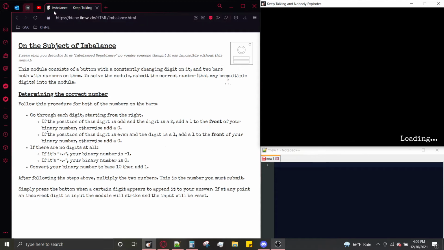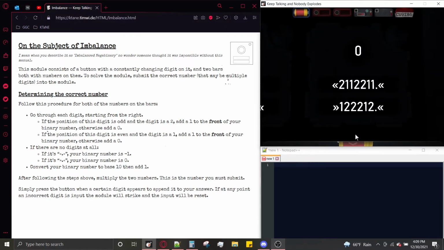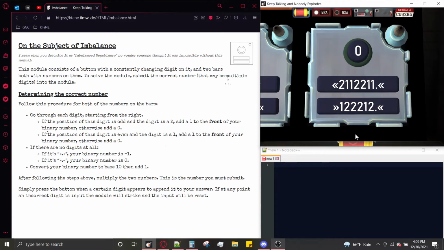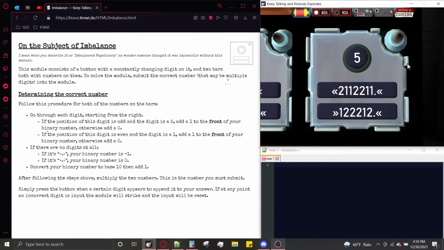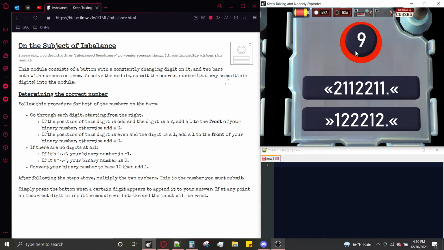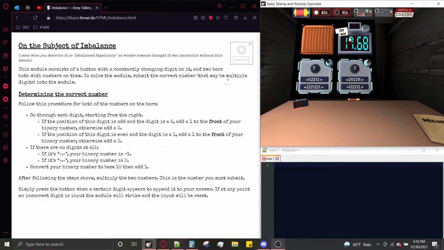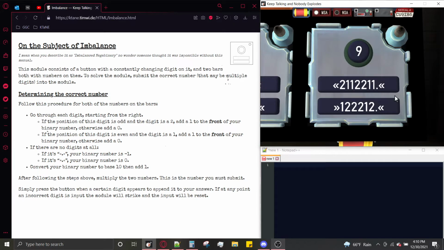This module does not require any edgework, so we can get started as soon as we get our bomb. So, this is Imbalance. You've got two displays which are not touchable, and you've got a tiny little button. Hello, button. Now, as you can see, the button is counting up. In normal mode, the button would be counting down because the number on the button is equal to the last digit of the countdown timer.